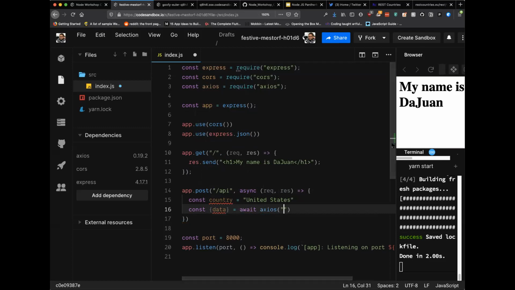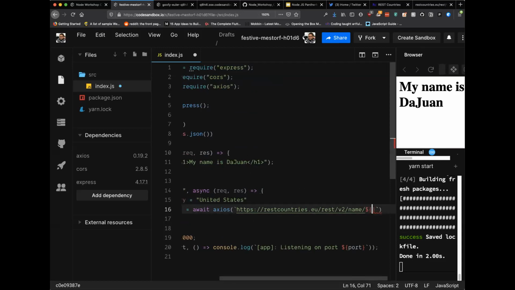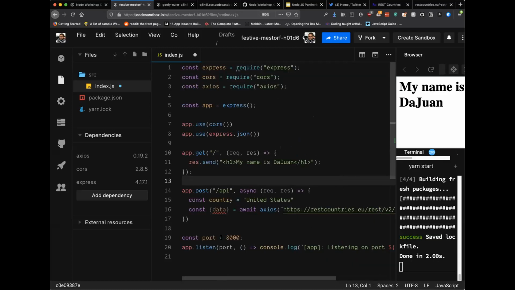And then that URL that I posted in the chat, actually, I'm going to change this into a template literal. And so we're going to replace this part right here with the name United with $country. Okay.